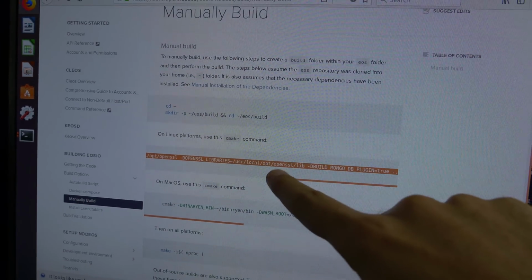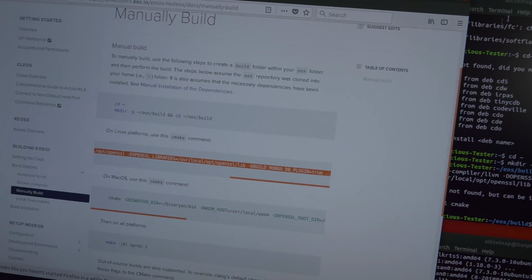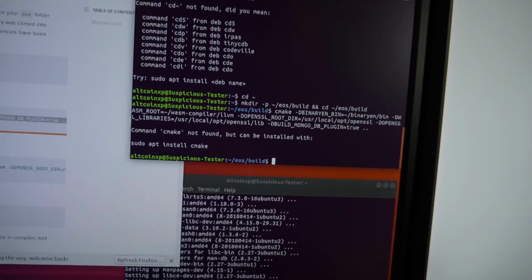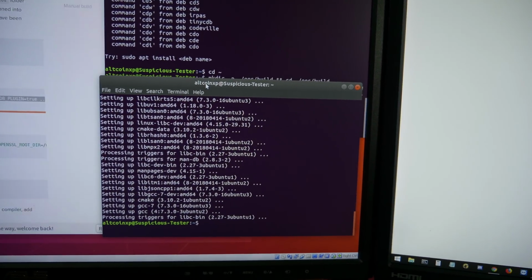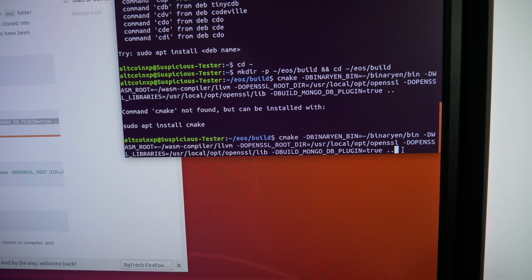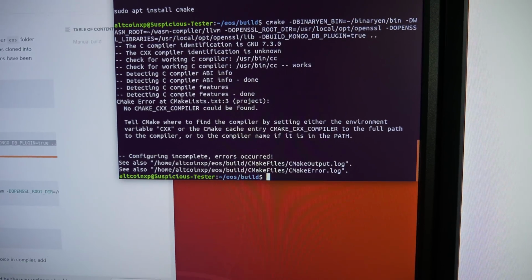So the first problem I ran into running this command is that I didn't have CMake installed, but I opened a new terminal and installed it there. So let's see if that solved that issue. It looks like it's good.